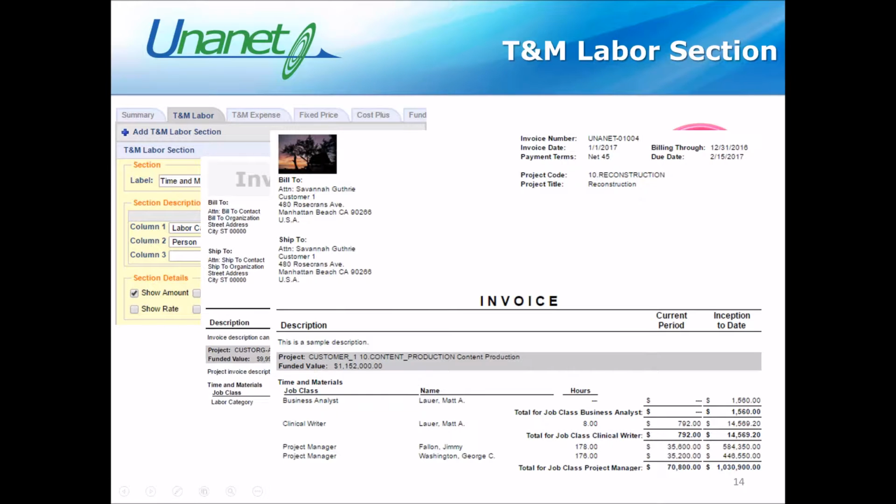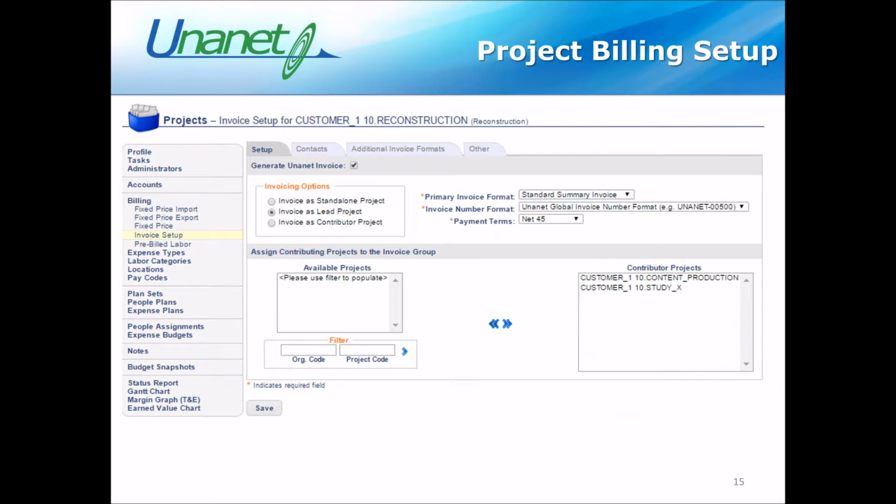Now, before we move forward and look at some of the other section tabs, I want to take a step back and look at another very key element of what is showing up on the invoice, and that is what you have done on your project billing setup.